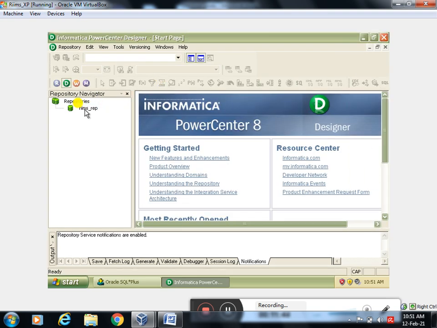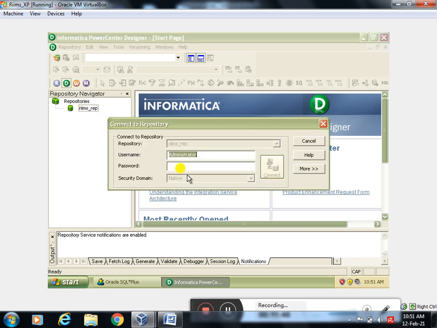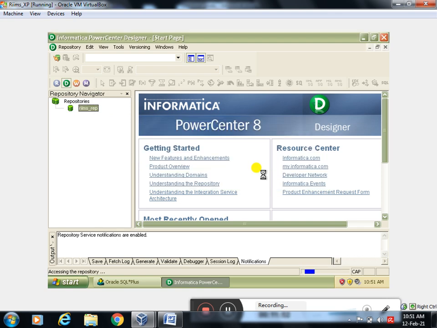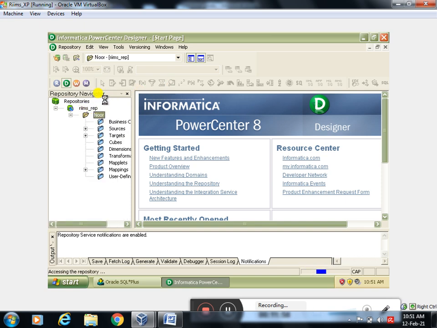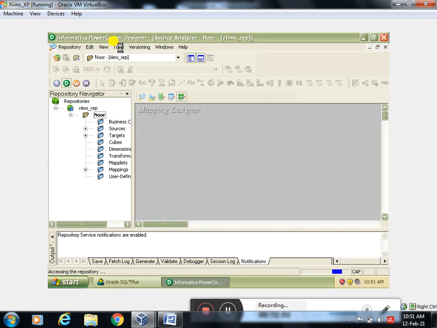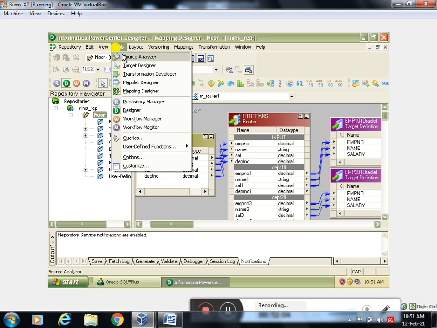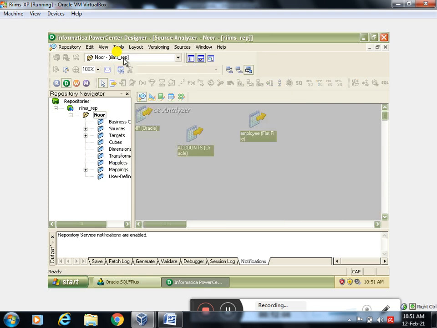Right click, connect, copy, paste. So first we'll open our folder. Then, so what is my first step? Selecting tools, source analyzer. Now we have to select our two sources, right?